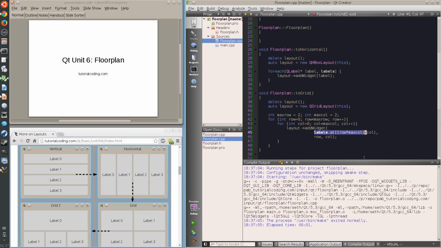Another specialty of the grid layout is that items can span multiple rows or columns. The next state is again a grid layout, but this time the first label will span 3 columns and the remaining 3 labels will row up below it.